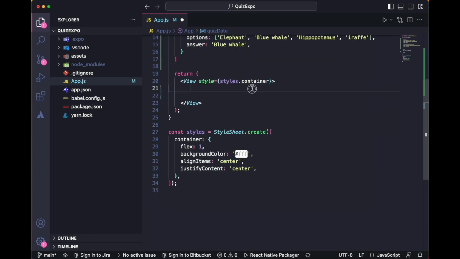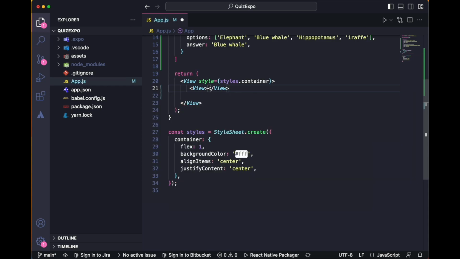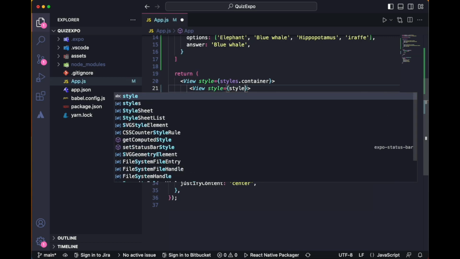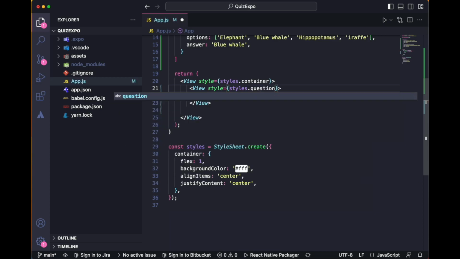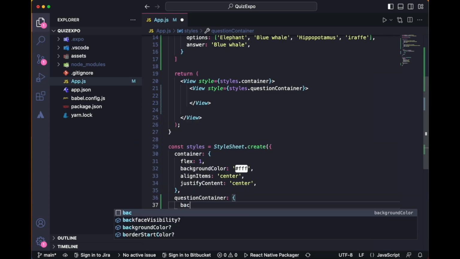Let's create the question now. For that we just need to create a view. So let's say View, and here we just need to give styles dot questionContainer. So now we are going to create a question container here. So let's quickly create this. Add a background color here.